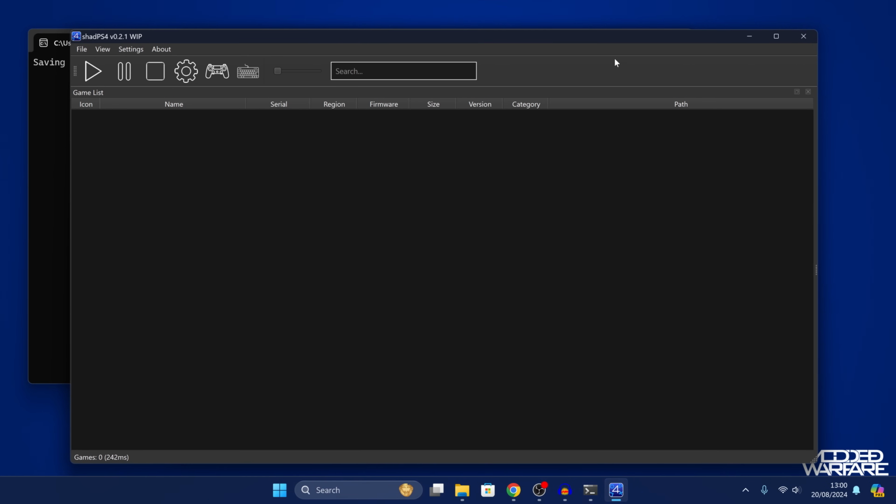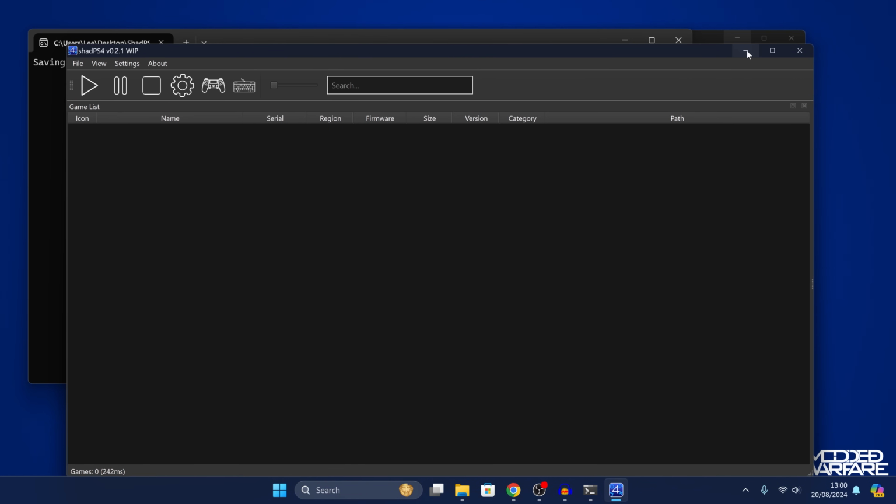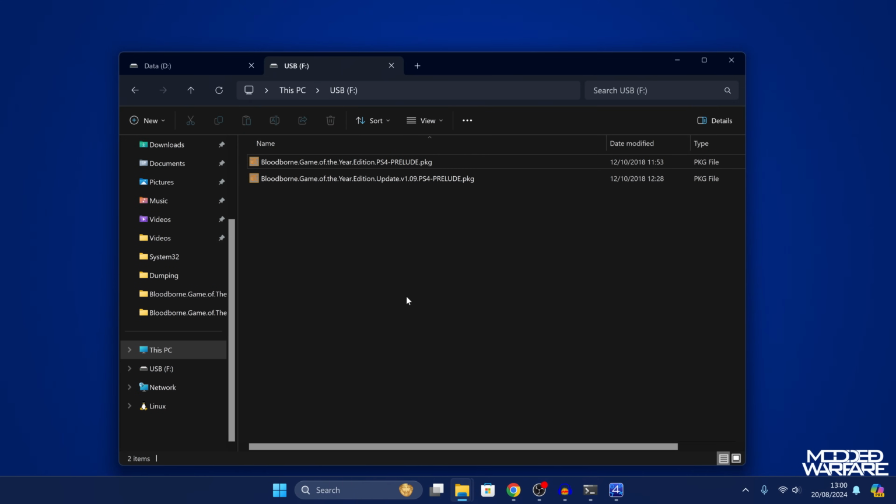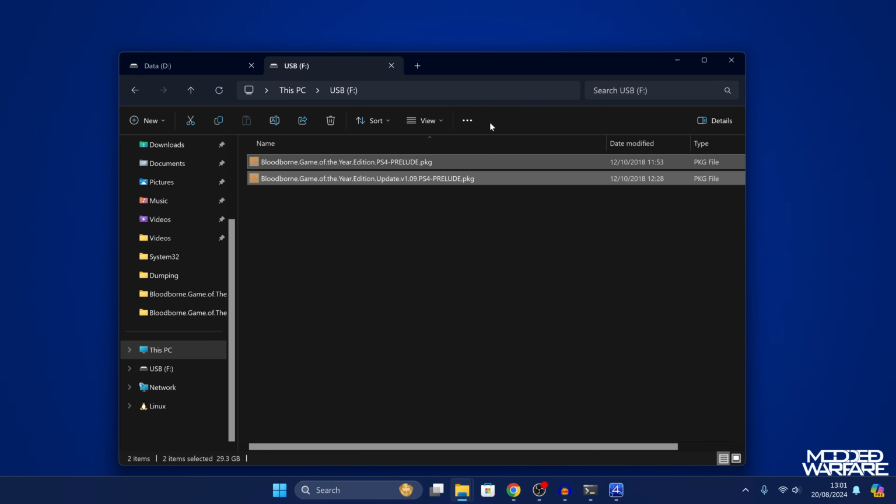So what we need to do next is actually get some games installed. So we're going to install Bloodborne. So the way the emulator runs the games is it runs the extracted game files. So all of the game files inside a folder, and it just launches the executable. So most games that you'll download for PS4 will be in package file form, which means they are compressed into an installable format for the PS4. And those will need to be extracted in order for you to be able to run it on the emulator.